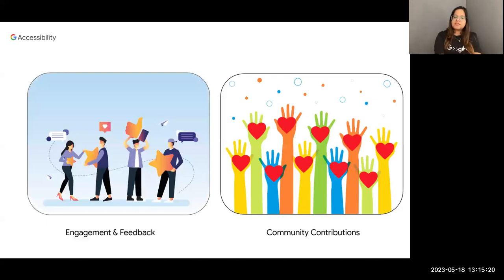Community contribution helps us a lot, especially in Google, to make Google a better place. We get involved a lot in contributions for the community and accessibility advocacy efforts internally and externally that will help us maintain and improve our culture and operations.